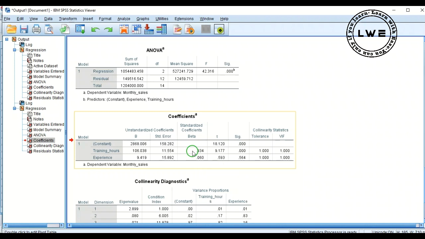So this invariably is telling us that it doesn't matter if the employee has experience, as long as he or she takes the training course, then they will make better sales. Alright, so now we move to the T statistics. If we look at the T statistics, you see that the T statistic of training hours is higher than that of experience. So this is showing that the training hours has more significance on the monthly sales than experience does.